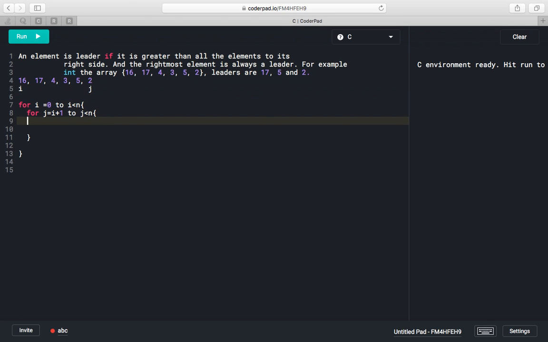So we can have a condition here: if array of i is less than array of j, then we will break there itself. We will terminate this nested for loop, the inside for loop at line number 8. So we will directly come to line number 13. Then we will increment our i index. So i will be here. So automatically j will become i plus 1. So j will be here.